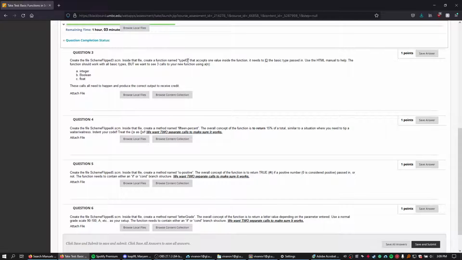So in this one, we're supposed to create a type ID, and we give it an integer, a boolean, and a float, and it returns what type it is. Kind of like how you can do it in C++. I believe all you need to do is type, and then it prints out the type of it. So it needs to ID the basic type that's passed in. HTML manual for help.